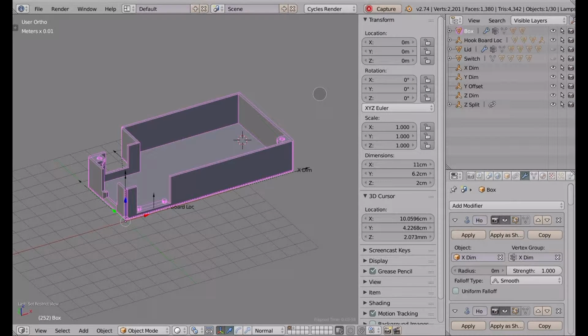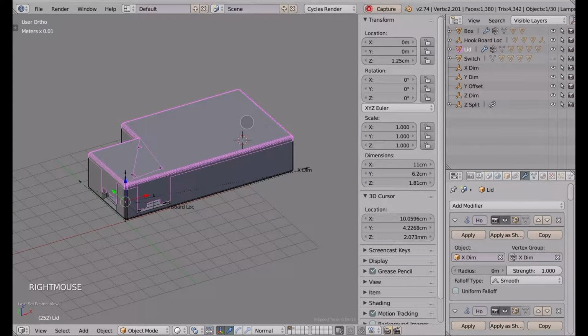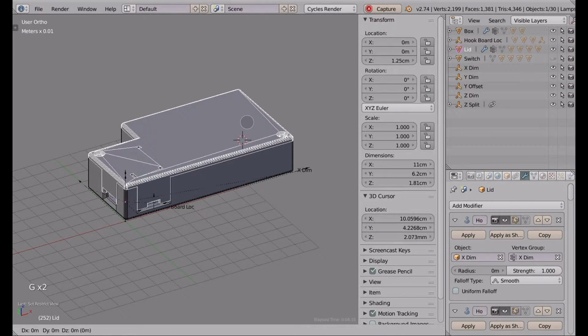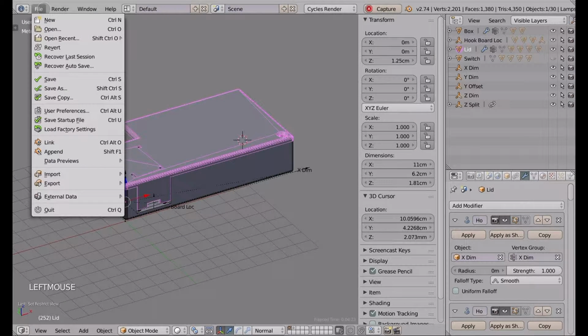Now we're going to go back and unhide the lid by clicking on the eyeball. And again, we've lost our screw holes. Right click on the lid to select it. G for grab, Escape to let go of the grab. The holes are back. We go up to File and Export again. STL file.